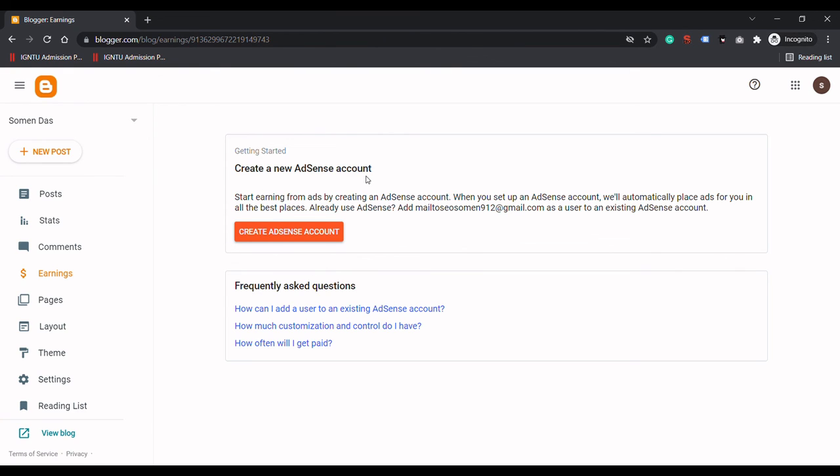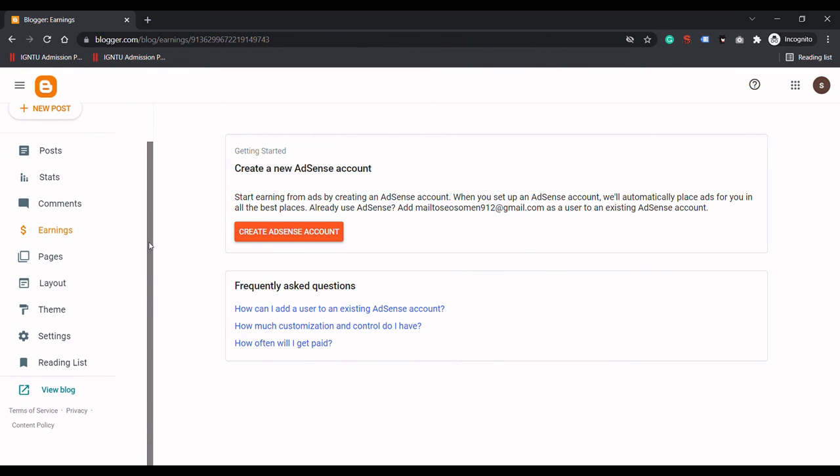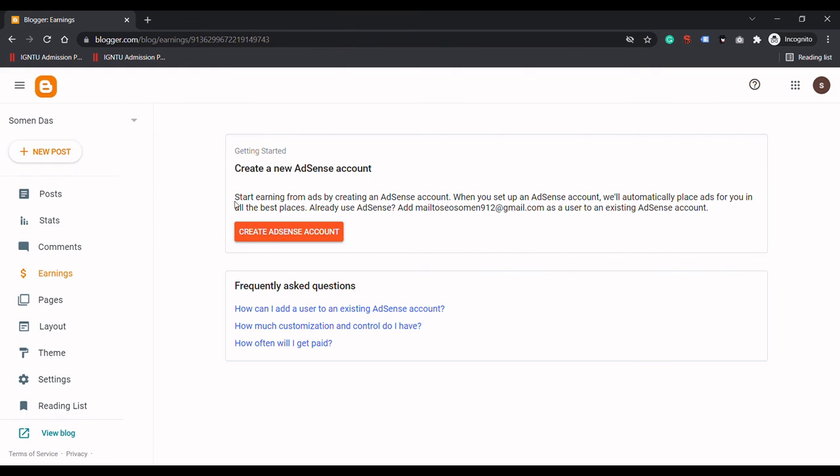But before applying to AdSense, just make sure your website has sufficient content, and all the content should be unique, with plagiarism at 100% unique, and at least maybe 30 to 40 posts before applying to AdSense, so it will be easier to get the approval.